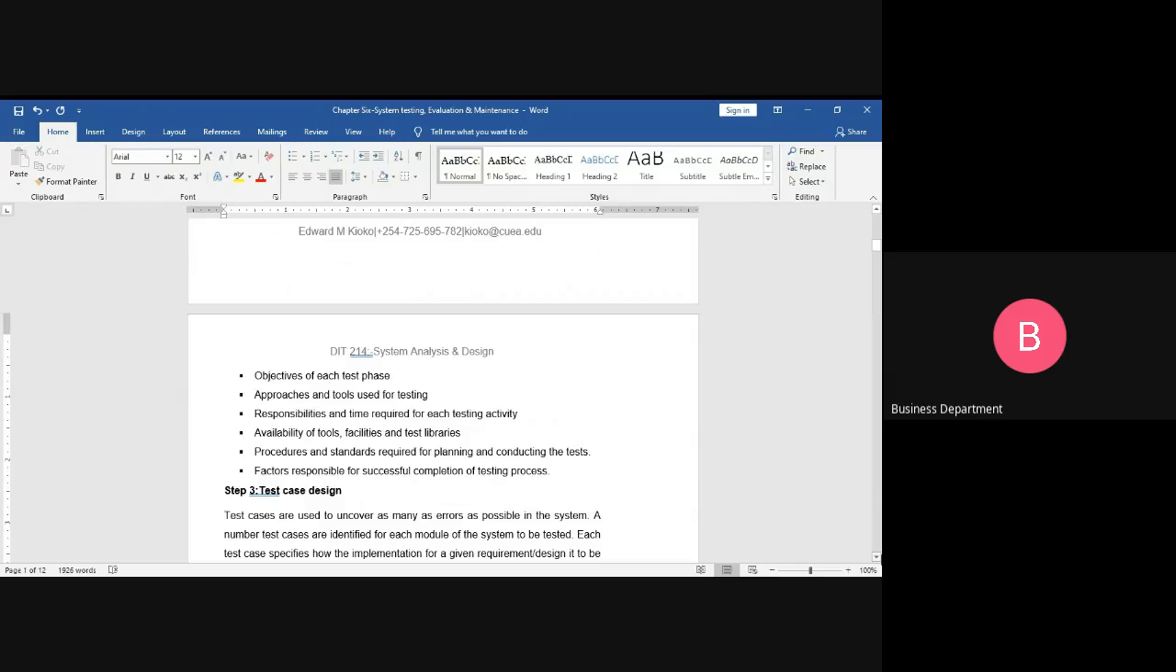If let's say you are going to use a questionnaire, then you are going to be very clear that once the system has been developed, then we shall be able to give the users the system, then give them a questionnaire to fill. So the approach and the tool to be used for testing also need to be very clear in the test plan.